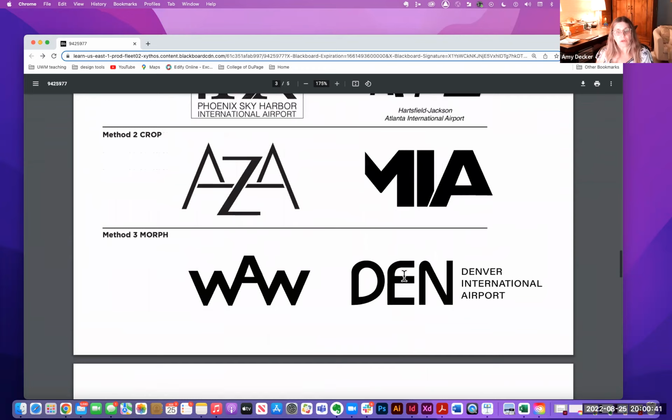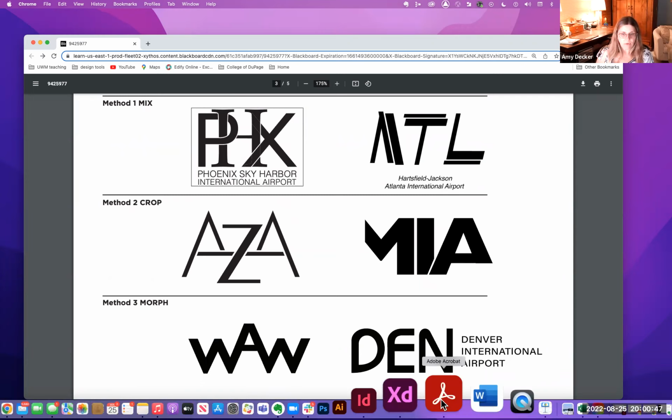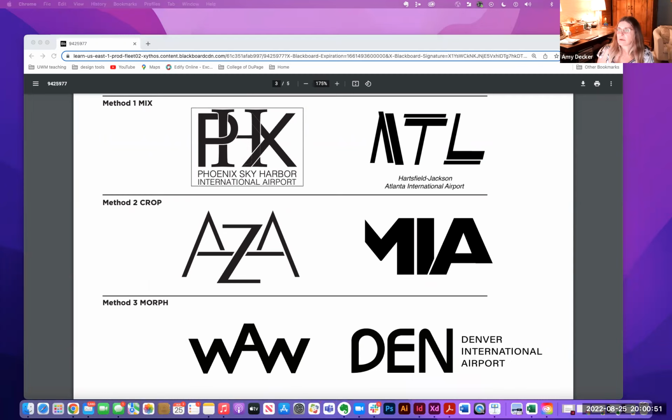So I'm going to show you some sketches. These are kind of the finished pieces in this example, but what I'm going to show you now are some sketches.